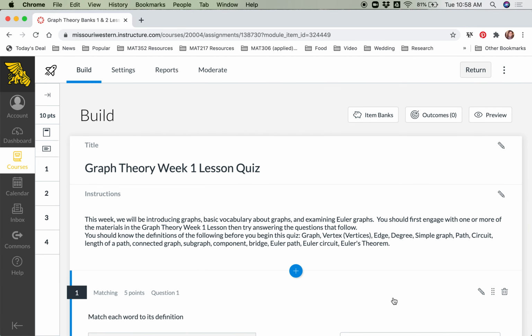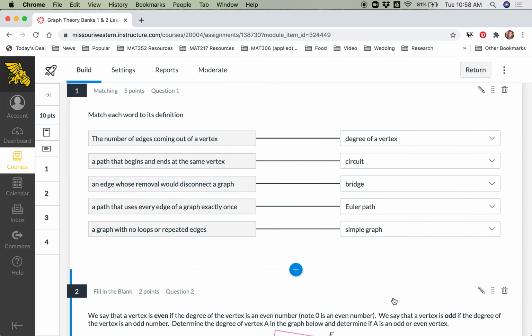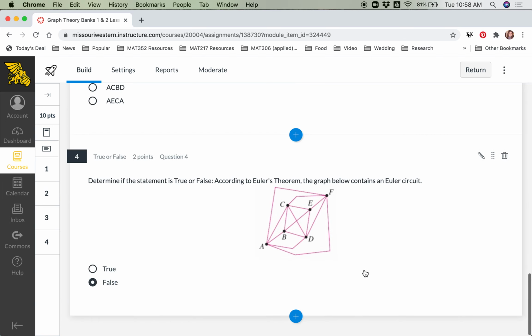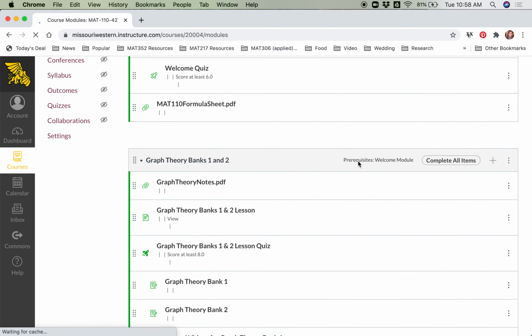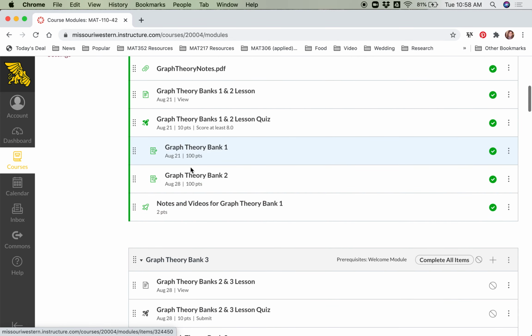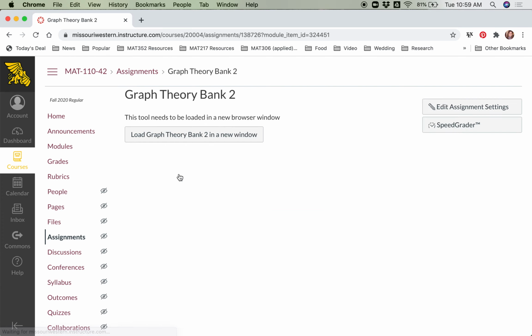The next item in here is a quiz over the lesson. So you'll take the quiz over the lesson, and then you'll be ready for the homework. So I'm going to go back. And so here are the homework banks. After this first week, you'll be prepared for Graph Theory Bank 1. You'll be able to complete that entire one. Notice Graph Theory Bank 2 is not due until August 28th. You'll be able to start that bank and you'll finish it next week, the following week.